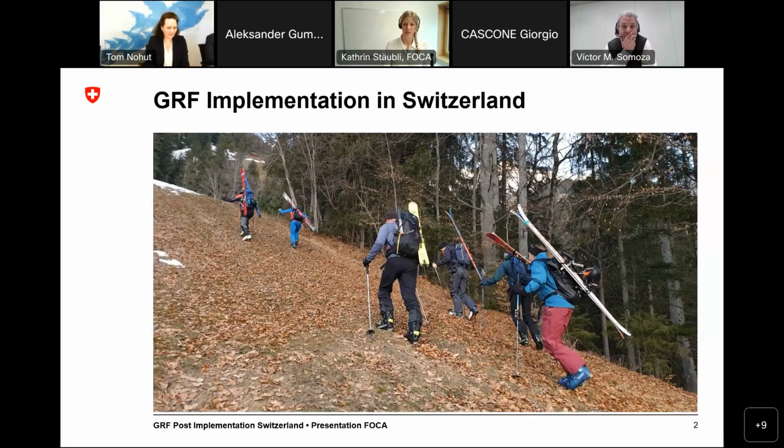So I would like to give you a short overview about how we implemented the GRF in Switzerland from a CAA perspective. And I would also talk about the challenges we are still facing nowadays. So before I start my presentation, I would like to present myself very quickly. My name is Katrin Stoibli. I'm working for the FOCA for more than 4 years now as a project manager aerodromes and also an aerodrome safety inspector. So let's start with the topic.